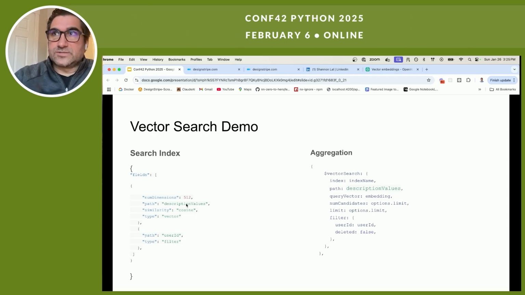The path, right? I mentioned to you that we're storing the text prompt and the vector prompts separately, right? So we put the vector embeddings in one column effectively in the collection, and then just the text in another column. That's why it's description values. So it's not the description, it's description values. They're stored separately. It's still within the same collection, same document, but separately.